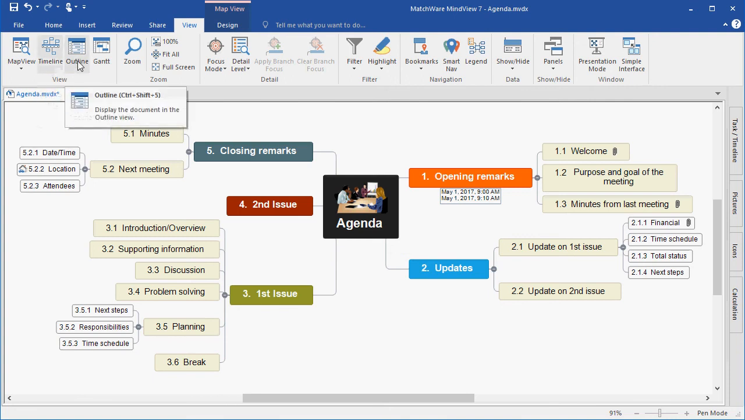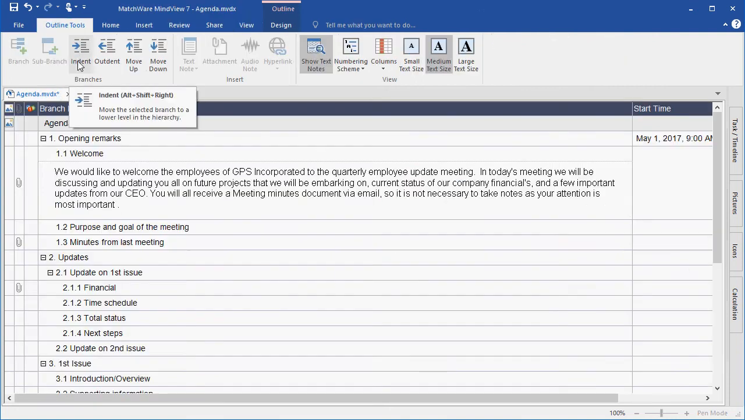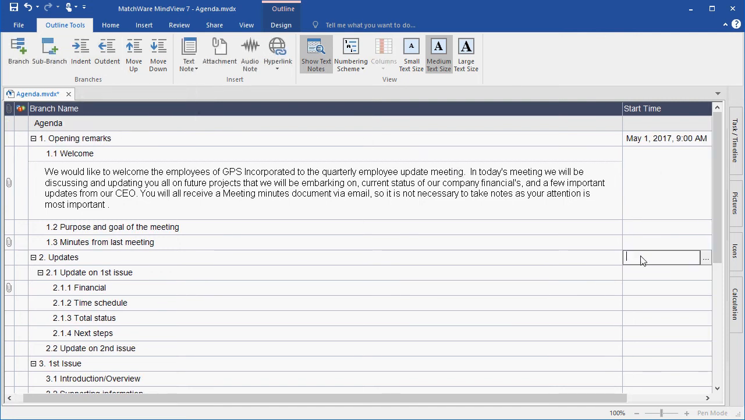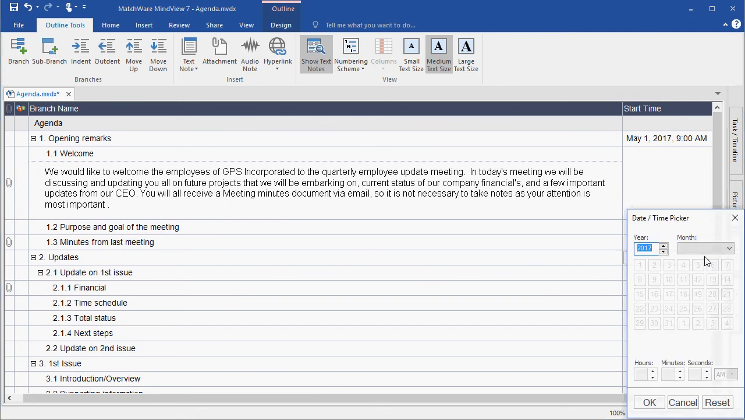By switching to the outline view, I can see my various agenda topics, and I can choose to click into one of the main fields and associate the start times and end times in the same fashion as you saw before, choosing the year, choosing the month, choosing the day, and adding the time.